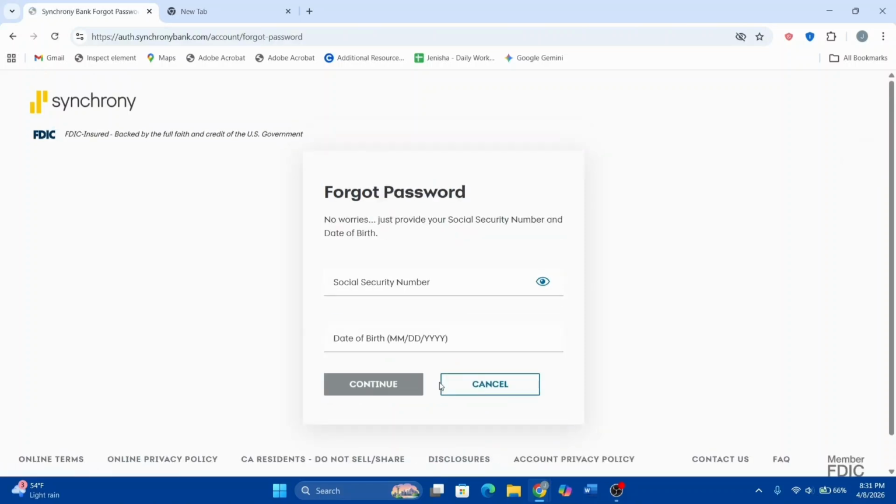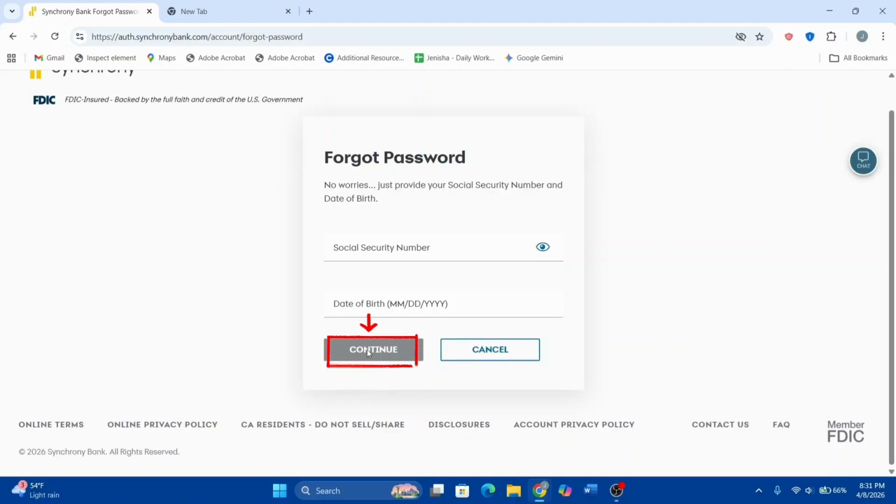And once we click on it, we'll be asked to verify our identity. So first of all, provide your social security number right below the date of birth and click on continue. That is to confirm that it's really you. After that, you can follow the rest of the instructions.